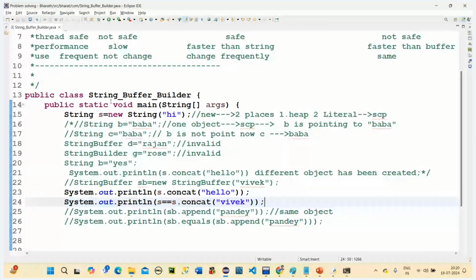And in this you have also understood about equals. Equals is used in what? StringBuffer and StringBuilder. Okay. Now let's see one more example.